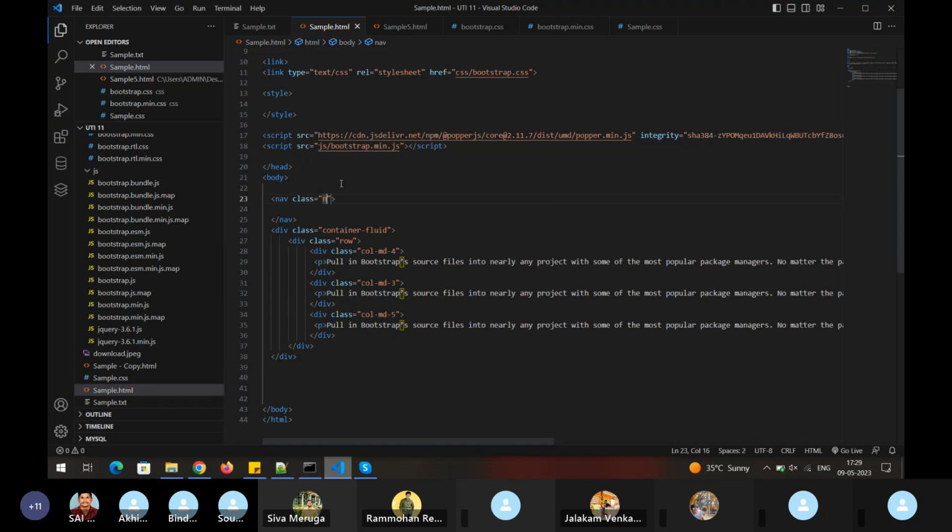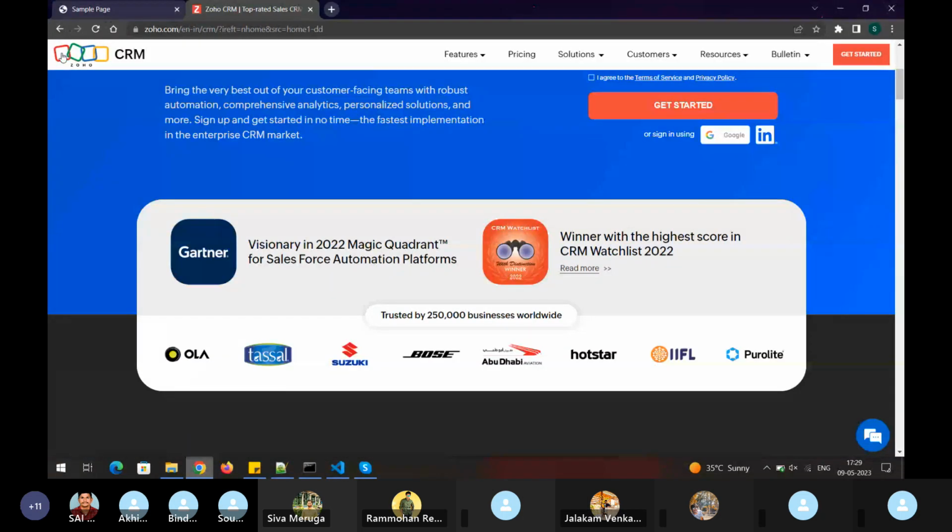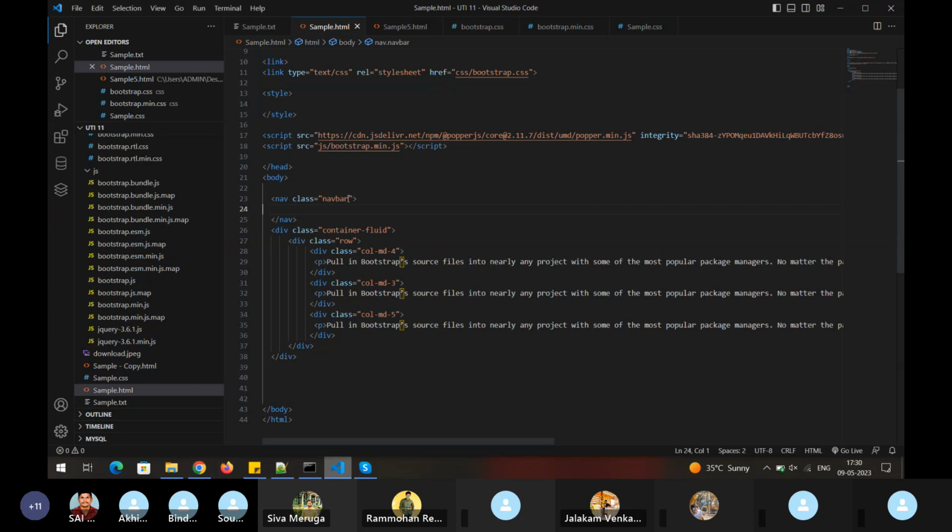Within this navigation, we can add a class. Here the class name is navbar. Navbar simply means this header, including the logo and other hyperlinks, buttons, anything. This entire thing is called a navbar. Here also we have a structure like column MD and column LG, medium based columns and large based columns, so that the navbar is responsive and shows in the proper view.